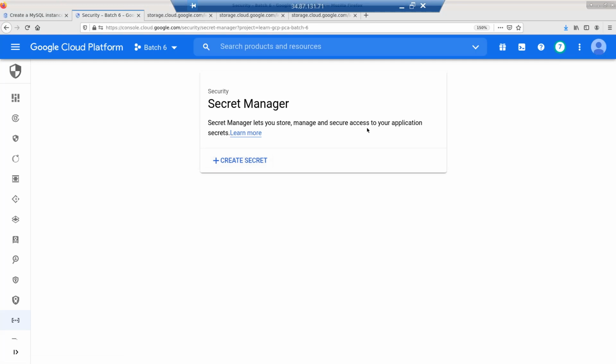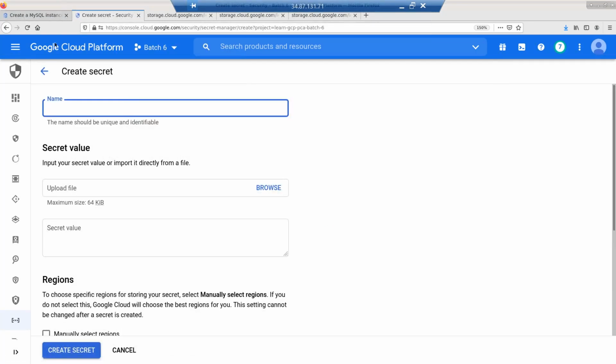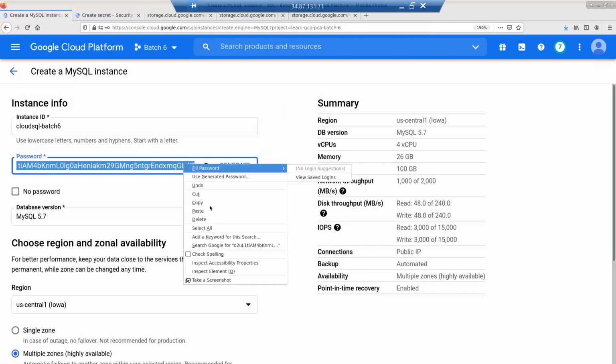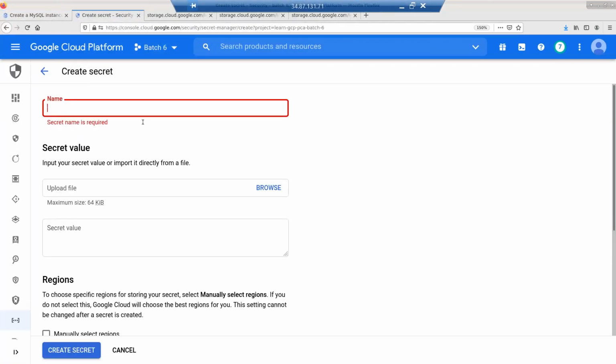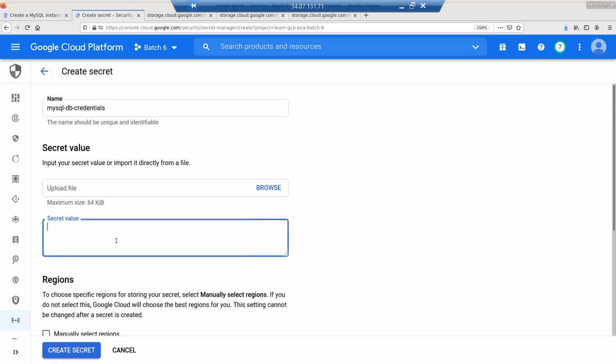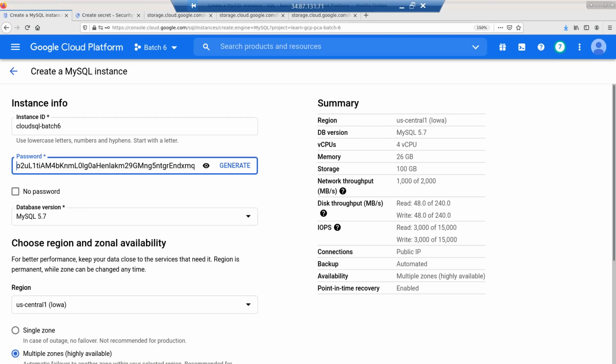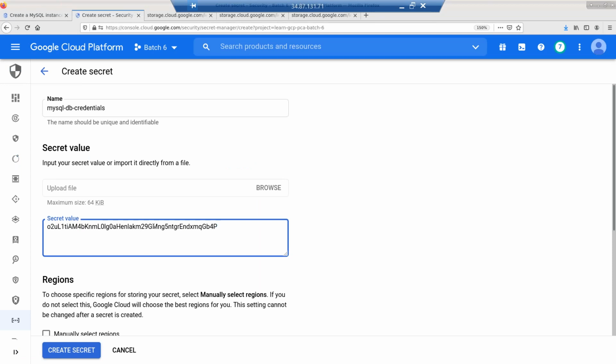It lets you store, manage, and secure access to your application secrets. One of the possible secrets is my password, database credentials. So I'm just going to copy this. I'm going to call this MySQL DB credentials. Now I can upload a credential if required, or I can paste it. I hope my password is fully copied. Yeah, starting with O, ending with P. Okay, fine. That's my password.